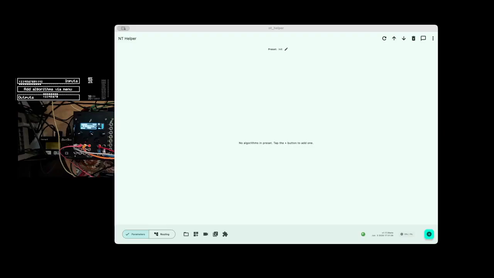So, presets are small JSON files that indicate all of the parameters, algorithms, and settings that are in a particular, well, we'd call it a preset, but it's like a patch within the disting NT.